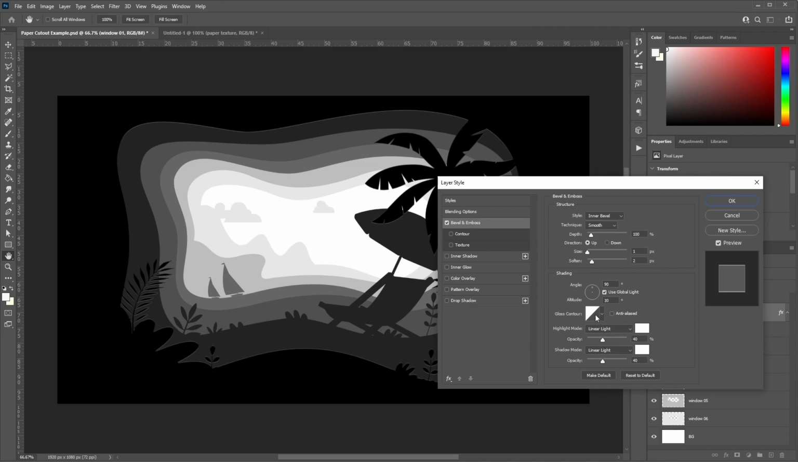The gloss contour we want to use is a linear one, so choose the first linear gloss contour. We want to use a highlight mode, which is Linear Light, and we want to choose white for both of these colors, and also Linear Light for the shadow mode with an opacity of 40% for both.